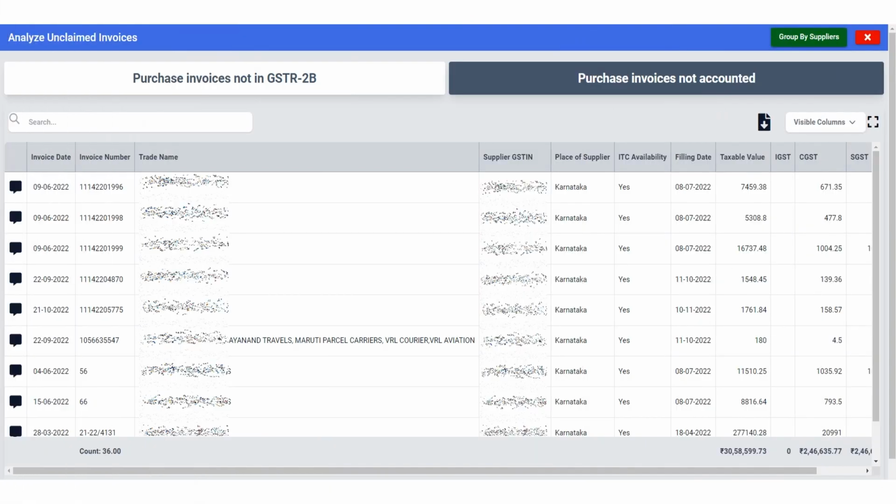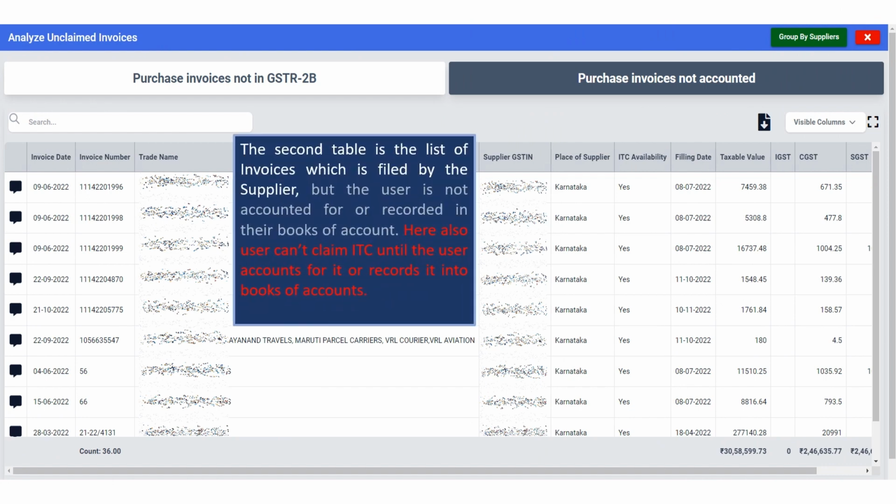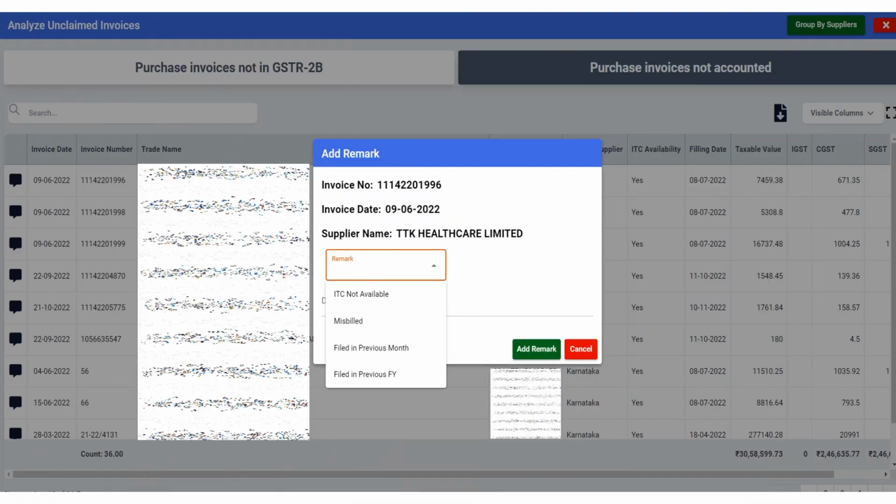The second table is the list of invoices which are filed by the supplier, but the user has not accounted for or recorded in their books of account. Here also, the user can't claim ITC until the user accounts for it or records it into the books of accounts. The user can add remarks for these invoices to analyze reconciliations.